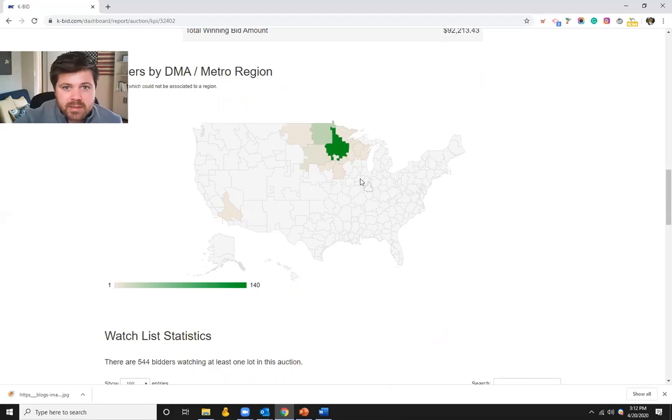It's not uncommon to see bids coming from all over the country, depending on what you're selling and what we're doing on a marketing aspect. You know, in this case, it was mostly older equipment.